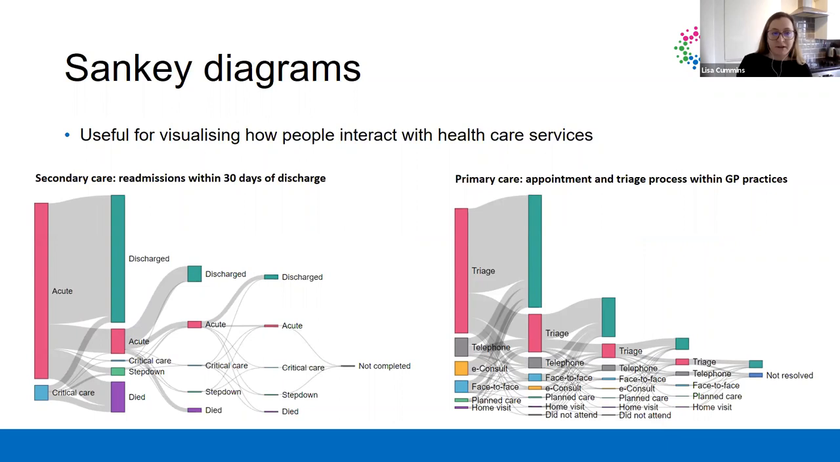In my experience, I have found them useful for visualizing how people interact with healthcare services. So I've shown two examples here of how I've used them over the last couple of months. On the left-hand side is an example of secondary care data, which we will go through today, looking at groups of readmissions within 30 days of discharge. And on the right-hand side is an example using primary care data, which I presented at the NHS-R conference, which is where this webinar has kind of come out of.